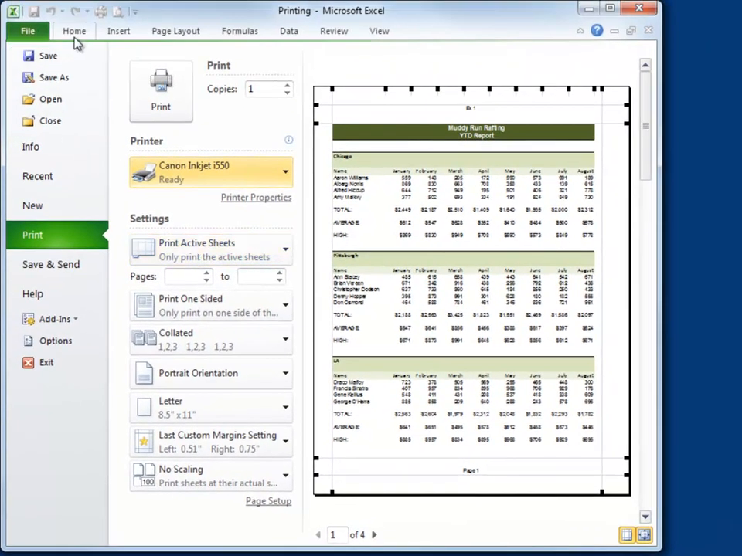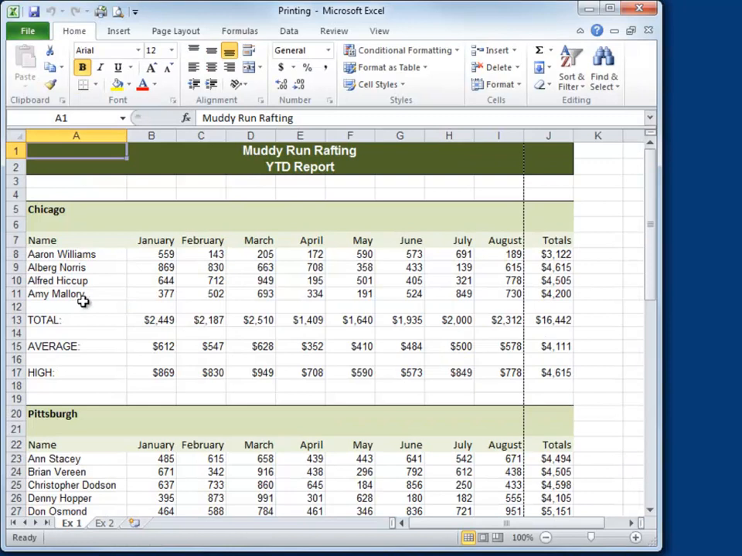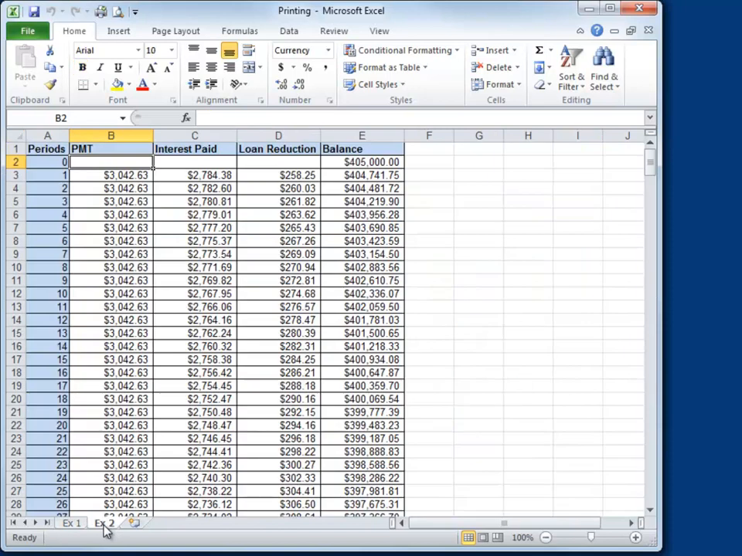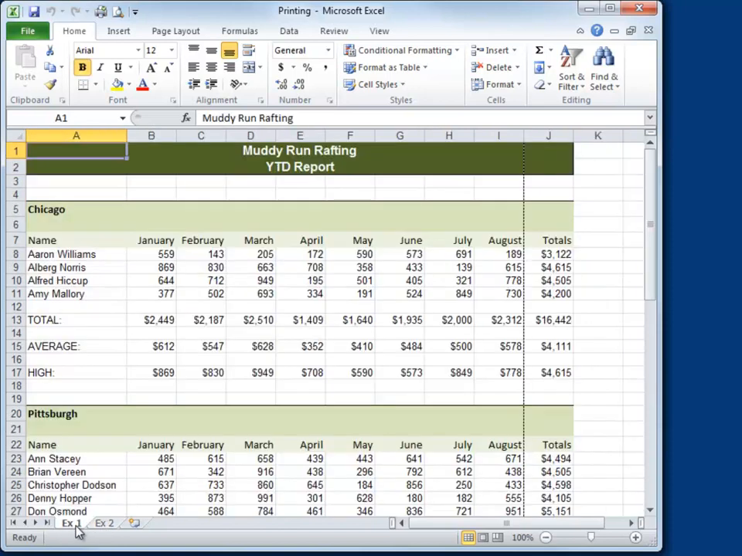First off, I'd like to go back out to the Home tab, where we're going to notice that we're on Worksheet Example 1. And here's Worksheet Example 2. So the question is, of these two worksheets, which one is going to print? Or are they both going to print? Well, by default, Excel will only print the active worksheet. So right now, this is the one that would print.